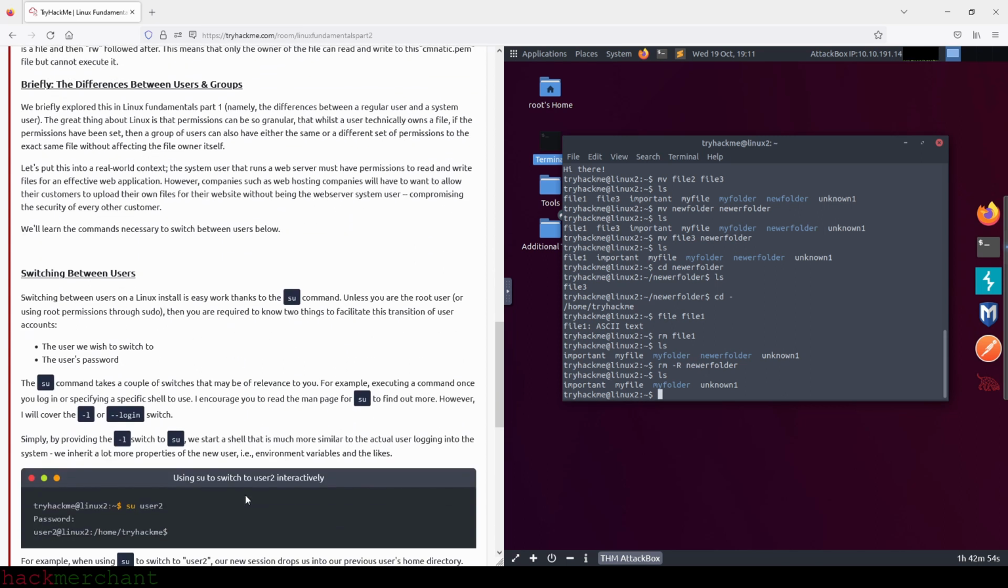Briefly, the differences between users and groups. We briefly explored this in Linux Fundamentals Part 1, namely the differences between a regular user and a system user. The great thing about Linux is that permissions can be so granular that whilst a user technically owns a file, if the permissions have been set, then a group of users can also have either the same or a different set of permissions to the exact same file without affecting the file owner itself.